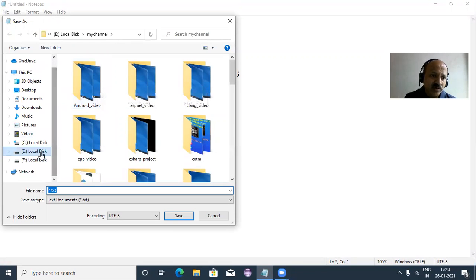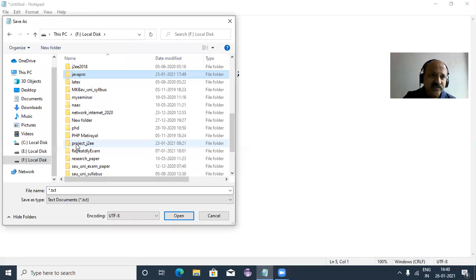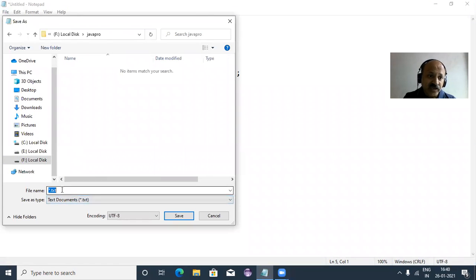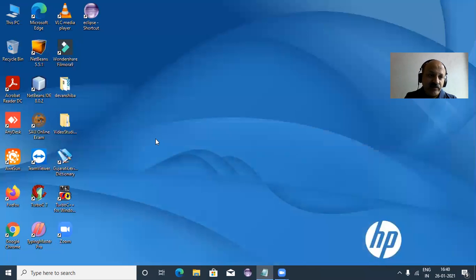So I save this file. In my previous video lecture I created one folder, JavaPro, in the F drive. We save the file in this folder, in Notepad, and we give the extension .java, MySum.java. Otherwise, if we do not provide the extension, Notepad assigns a .txt text file by default, but here our file is a Java file. So I save. Now I minimize and we go to the command prompt.